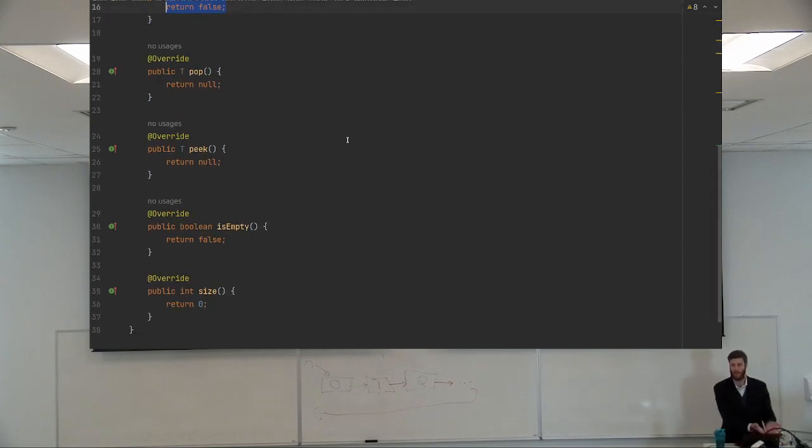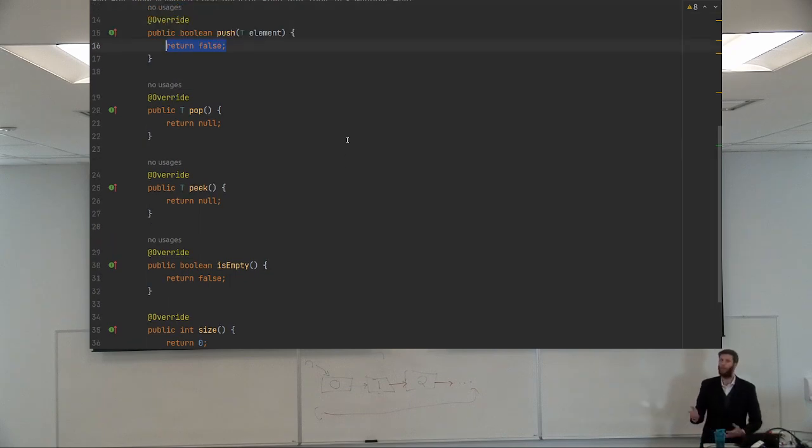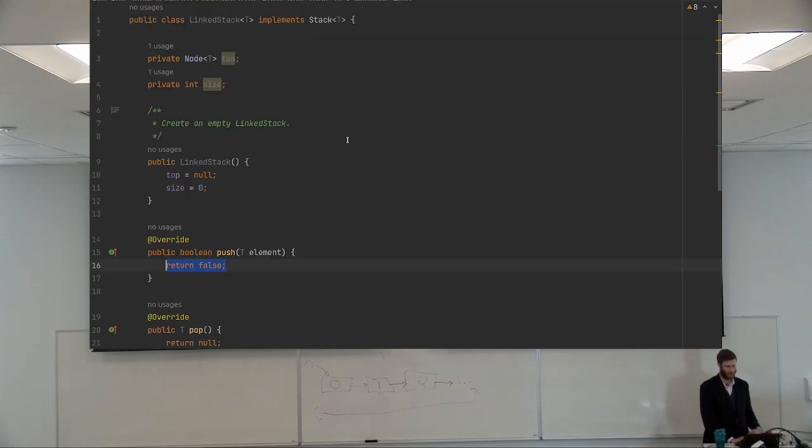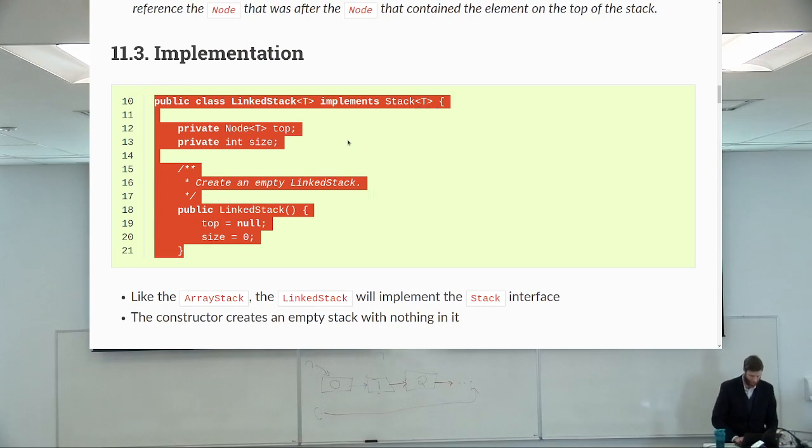Now, they are clearly not complete or correct, right? Pop shouldn't just return null. But the point is that they exist, so at least it shuts IntelliJ up. So we're implementing a stack now, okay.